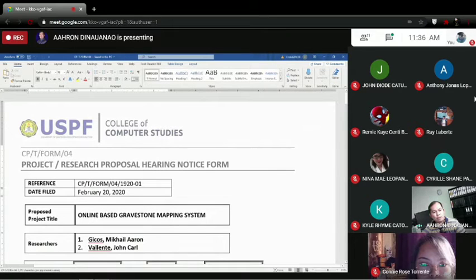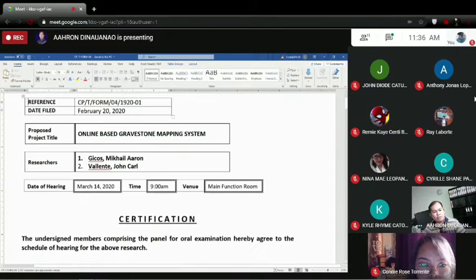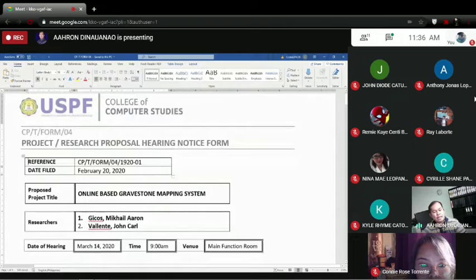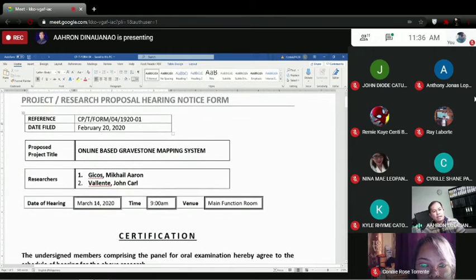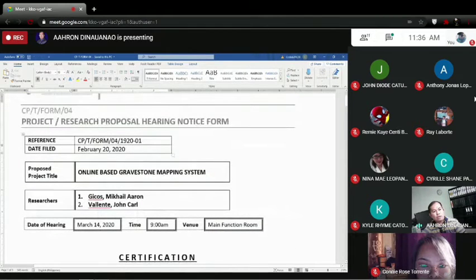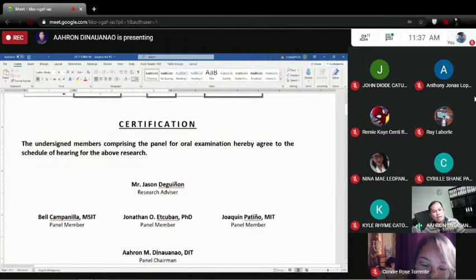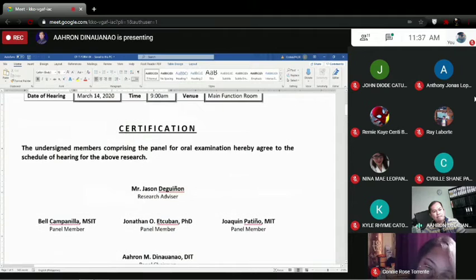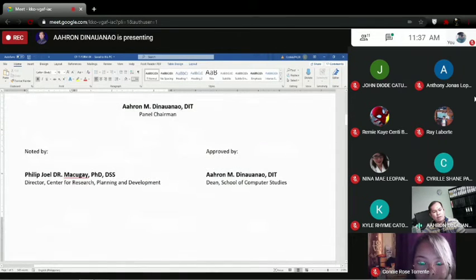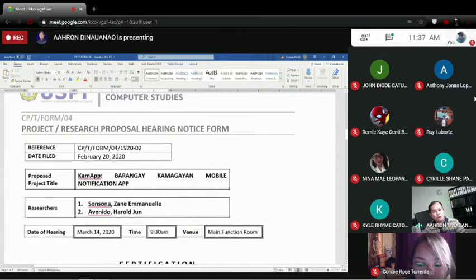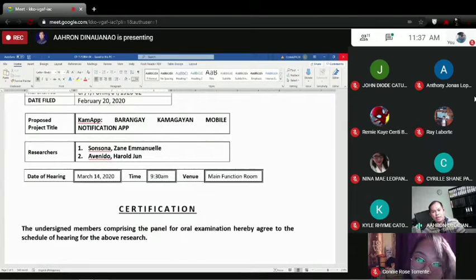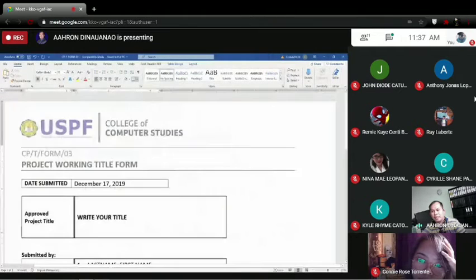This research report. Okay. So if it is okay, you have your format already. Okay? Then I will give you form number 4, the proposal hearing notice form. When, where is the venue, who are the panel members, approved, and so on. Okay? So that, I'll be sending it to you.